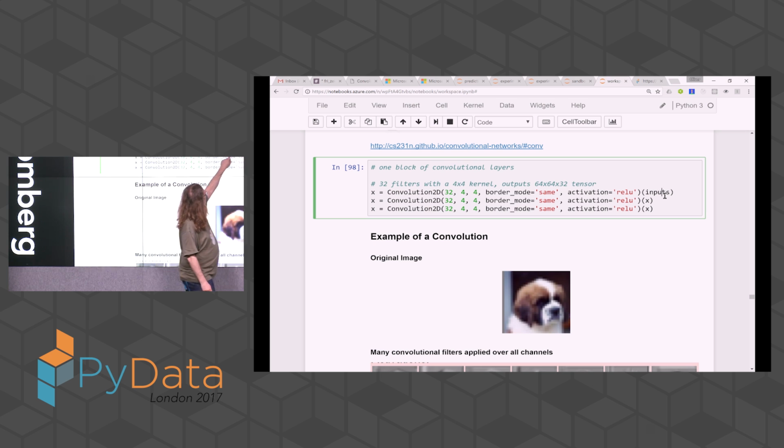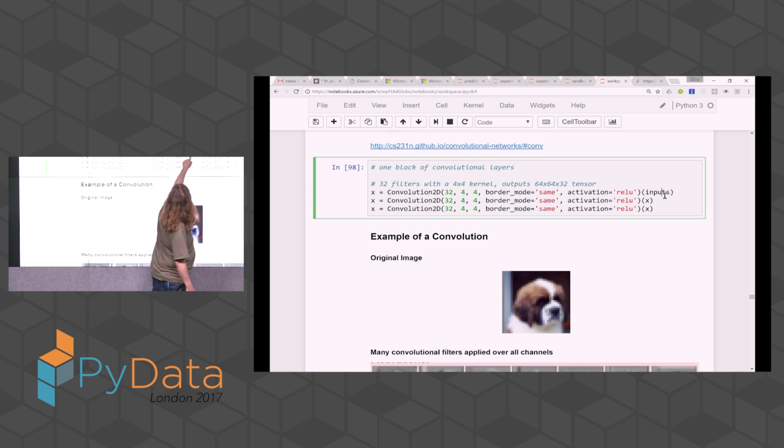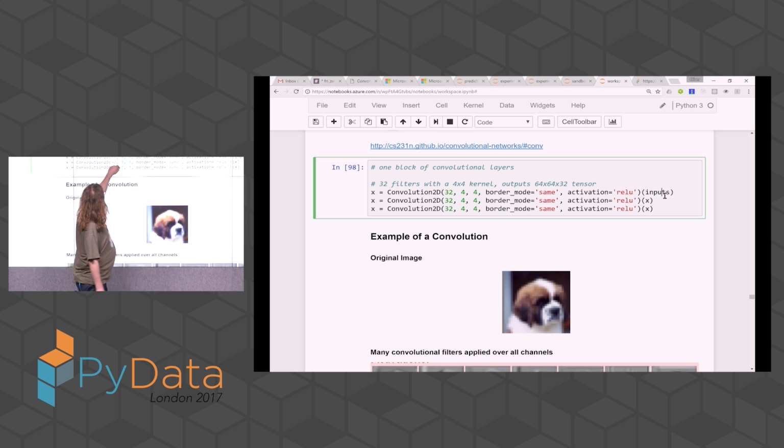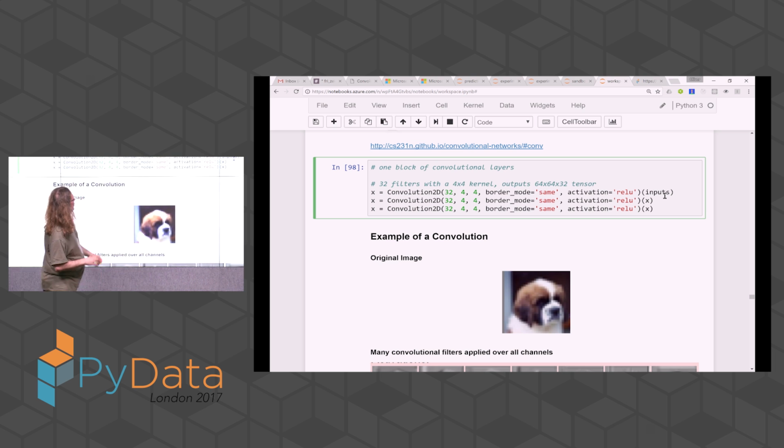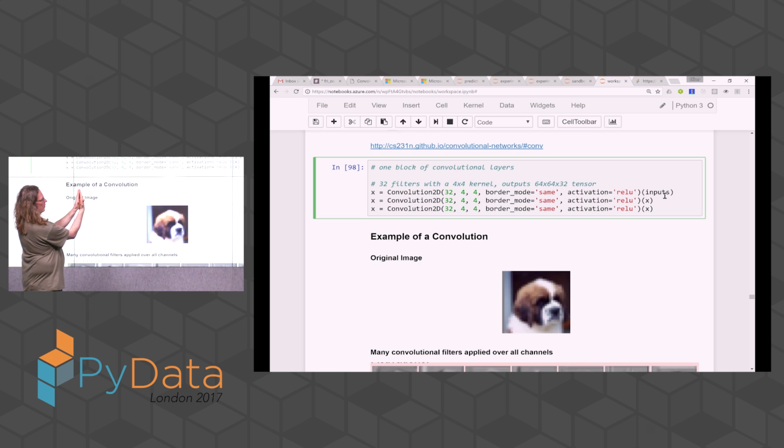And this outputs 64 by 64, because it's still the same size, because the input was 64 by 64. But this time, we were applying 32 filter configurations. So the tensor that gets output is 64 by 64 by 32. So something that's flat like this, we made very wide. It used to be 3, but now it's 32.